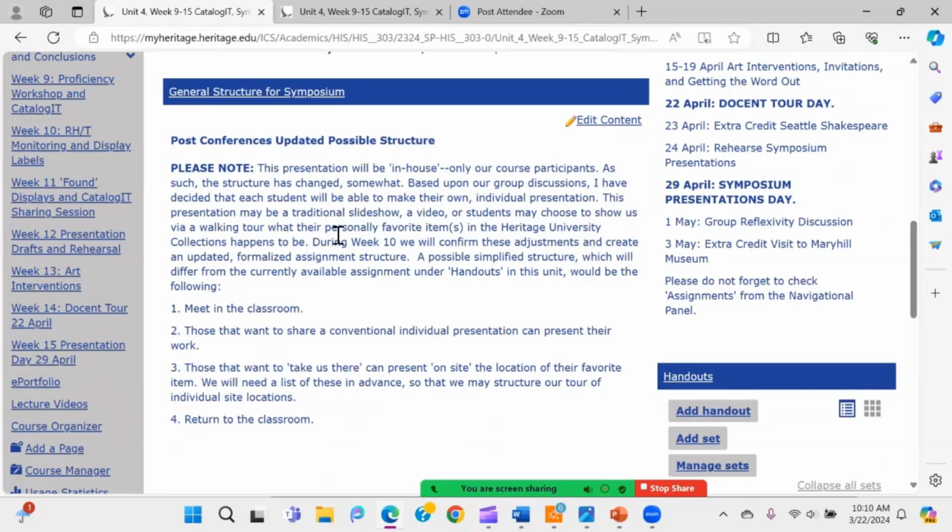This presentation may be a traditional slideshow, a video, or students may choose to show us via a walking tour what their personal favorite item or items in the Heritage University collections happens to be. During week 10, we will confirm these adjustments and create an updated formalized assignment structure. Possible simplified structure, which will differ from the currently available assignments under handouts in this unit, will be as follows. So we meet on symposium day.